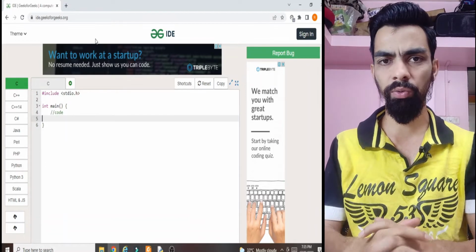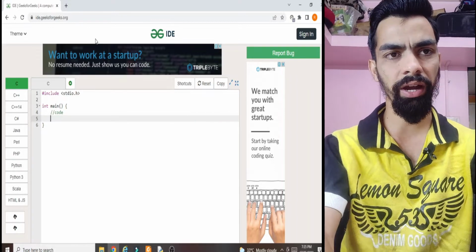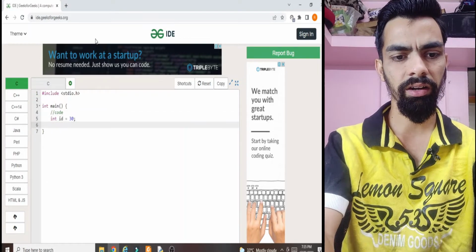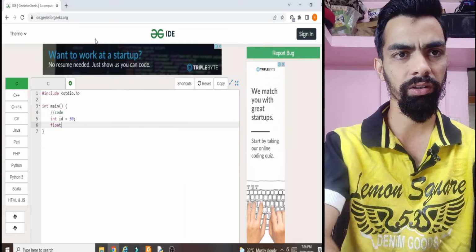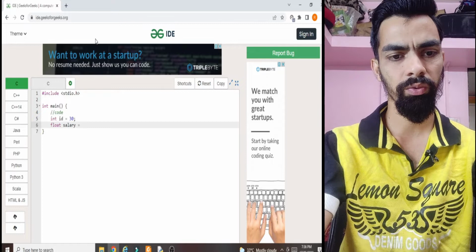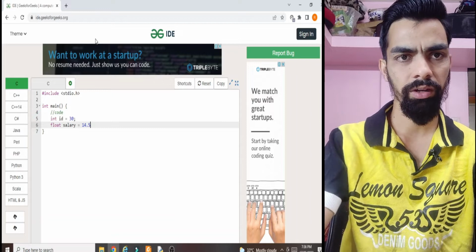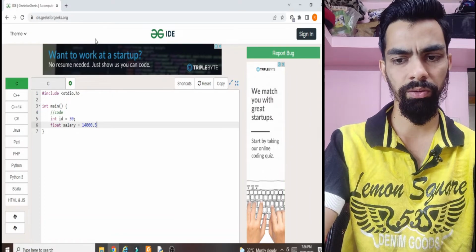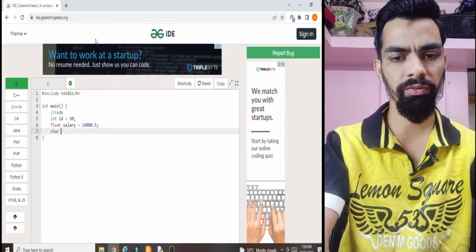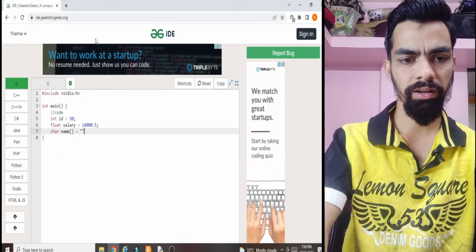In the C language, let's say you want to add some detailed information about an employee. Let's say we first require the employee ID, so int id is equal to 30. Then the salary of that employee, so float salary is equal to 14.5, or let's say 14,000.5. And let's say his name. For the name we declare a char array, and we pass the name as Rahul here.